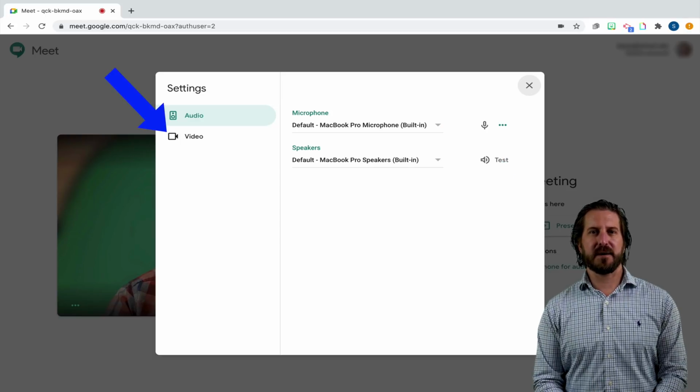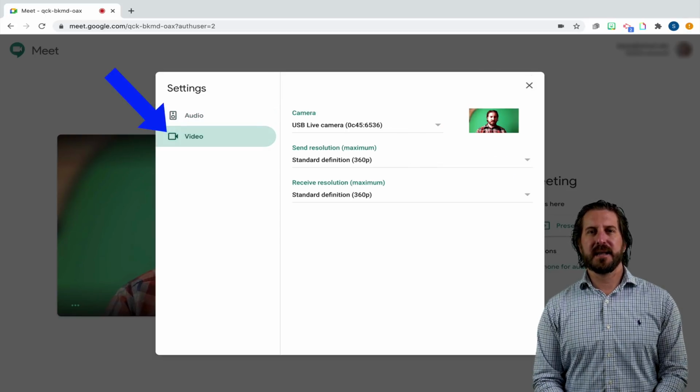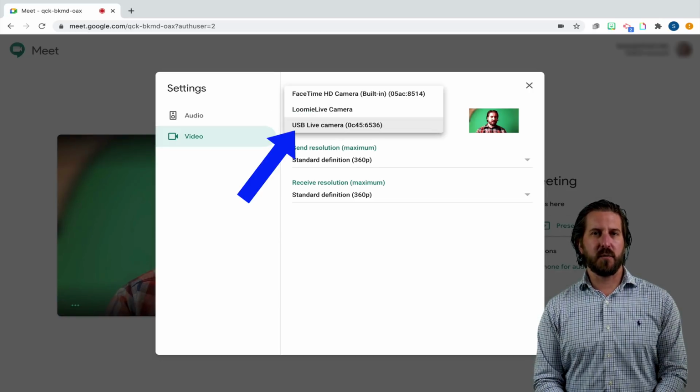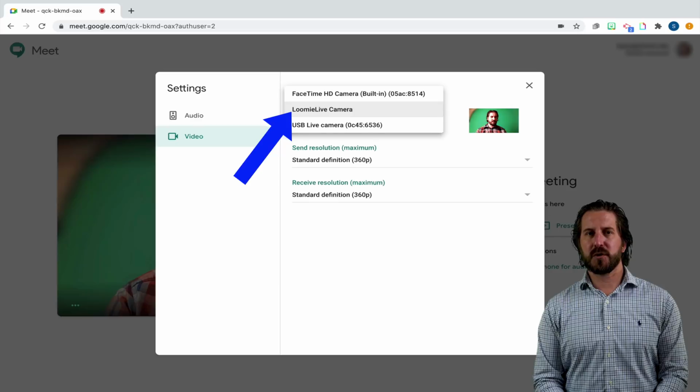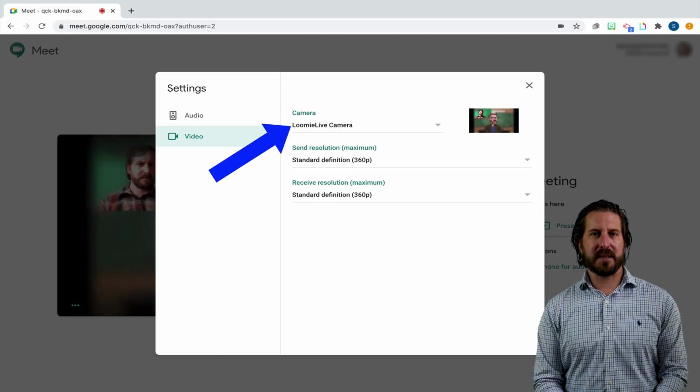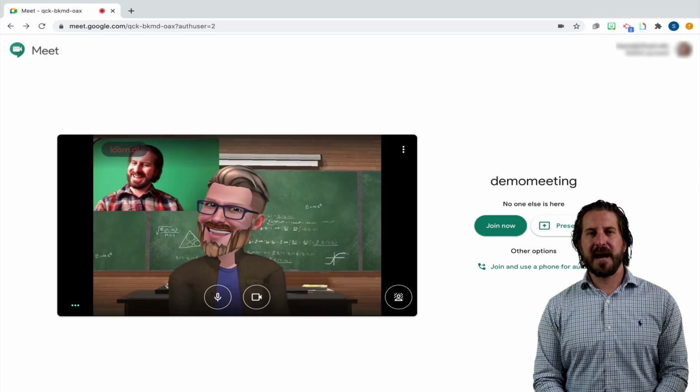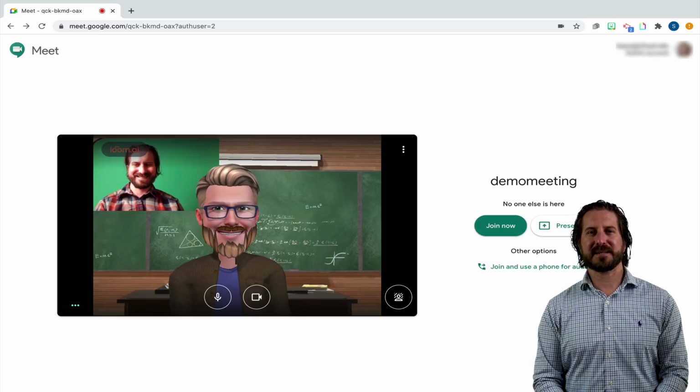And then on the video, you can also do things like use other cameras. So you could plug in an external webcam like I actually have installed here, or you can even do things like use third-party cameras like Lumi Live to bring in a virtual avatar to your meeting. I do have a whole separate tutorial about how to set up a virtual avatar for video conferences that you might also want to check out.